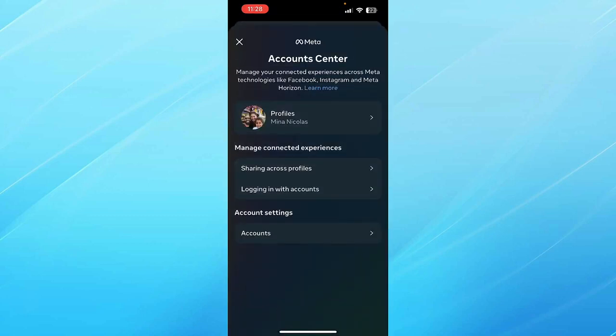Here I do have my Facebook account linked. But if your account isn't linked, you'll find here the option to link your account, and that should fix the issue once you do.